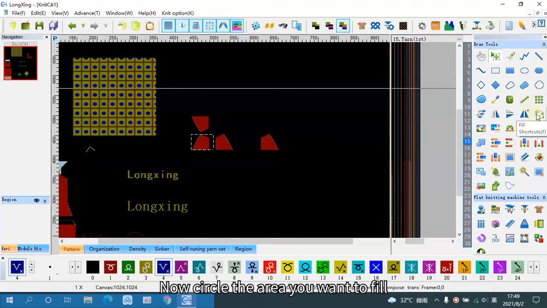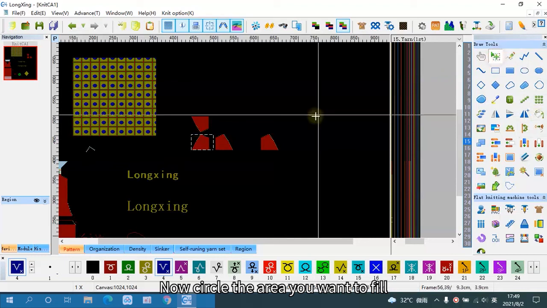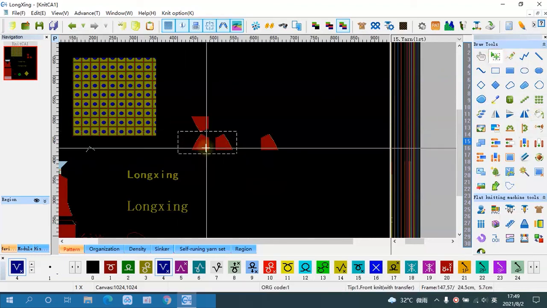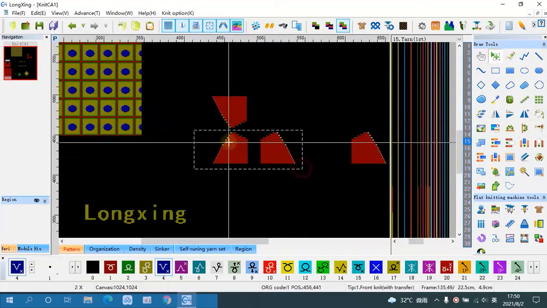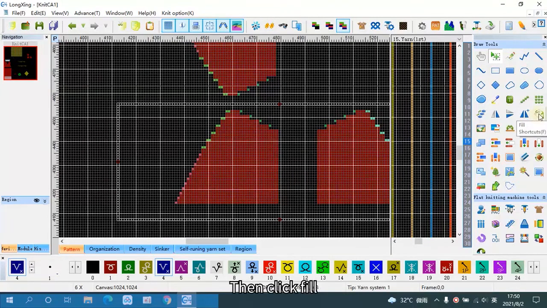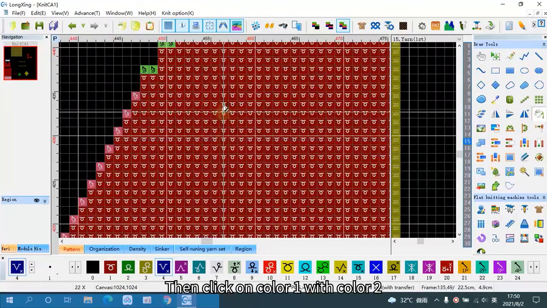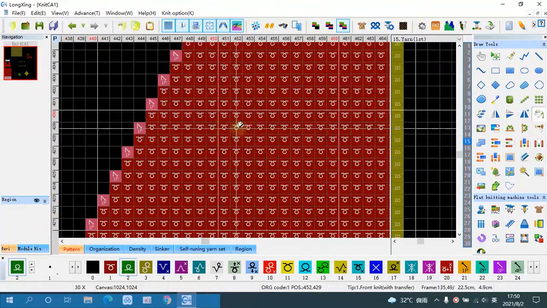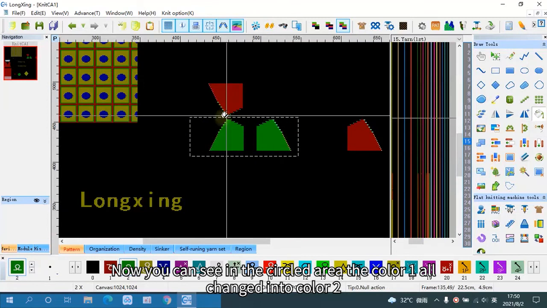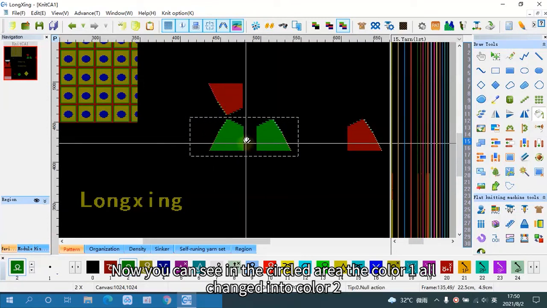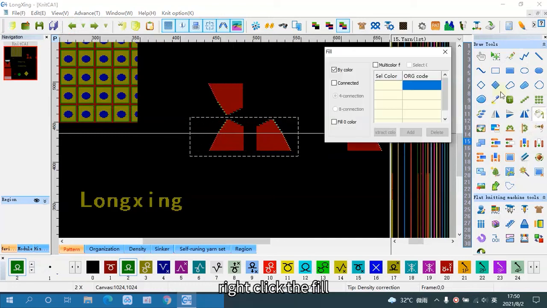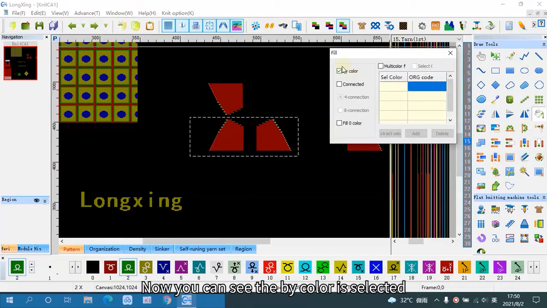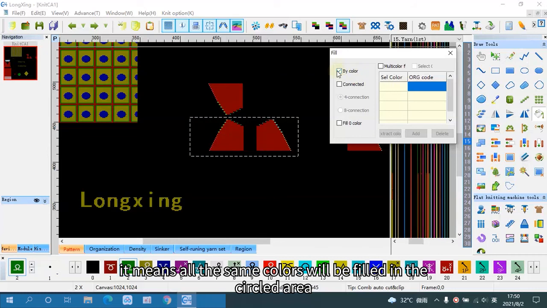Fill. Now circle the area you want to fill, like this area. Then click Fill, then click on Color 1 with Color 2. Now you can see in the circled area the Color 1 all changed into Color 2. Right-click the fill. Now you can see the back color is selected. It means all the same colors will be filled in the circled area.